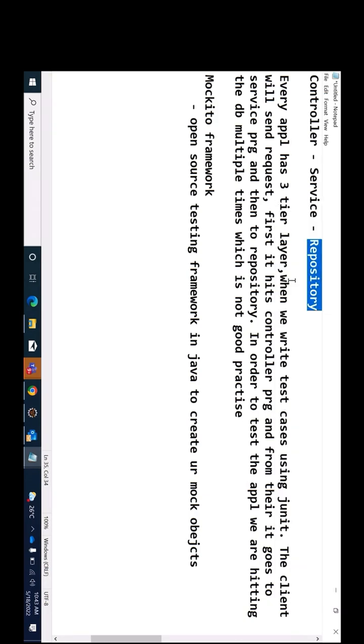But hitting the database at the time of testing is not a good practice. So what I'm going to do is, whenever the request comes to the controller program, from the controller it comes to the service program, and from the service program, instead of sending the request to the repository, I'm going to mock my repository, not the database. Each time the request comes to the controller and then the service, instead of sending that request directly to the repository, I'm going to mock my repository.